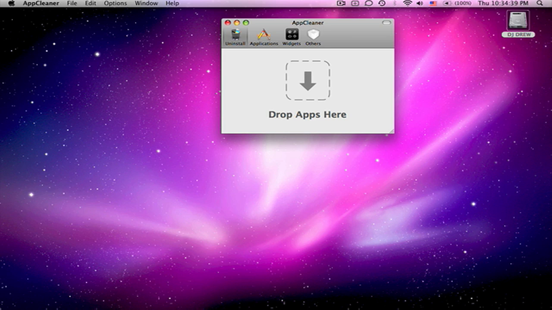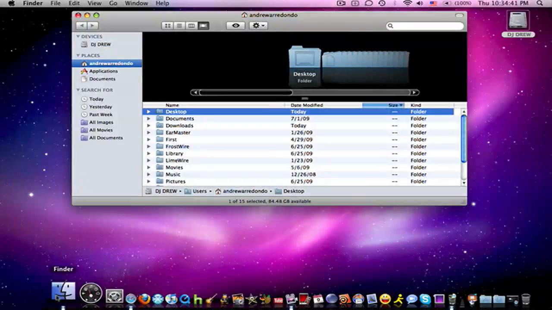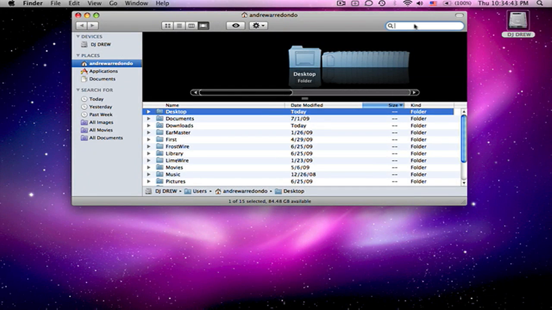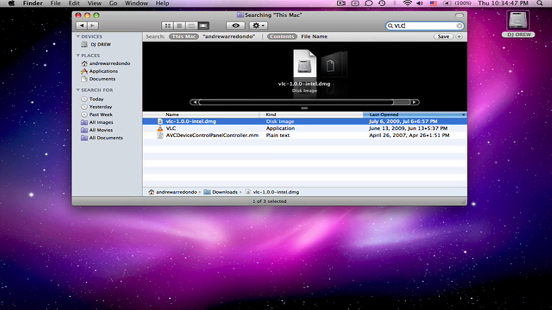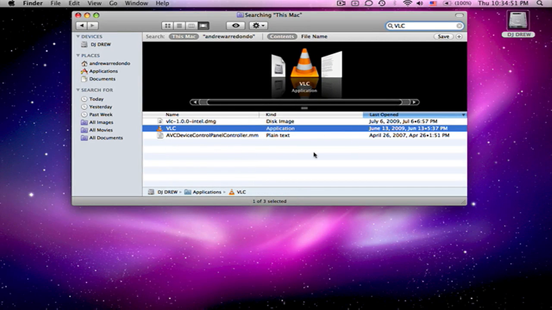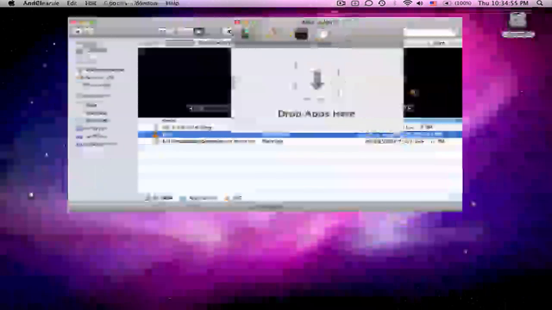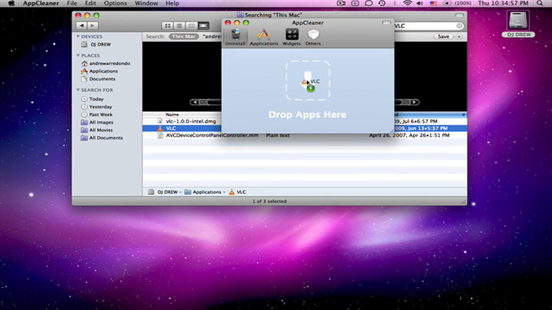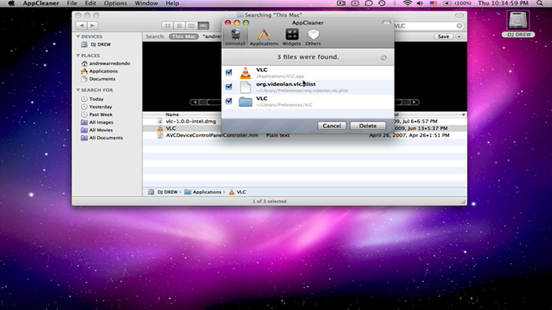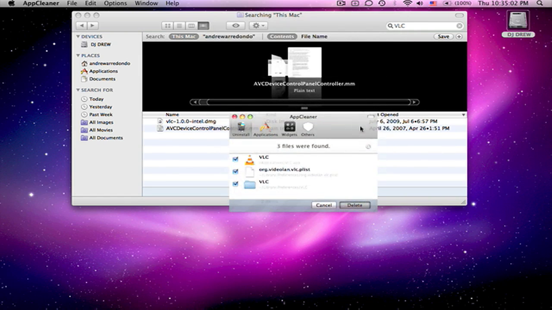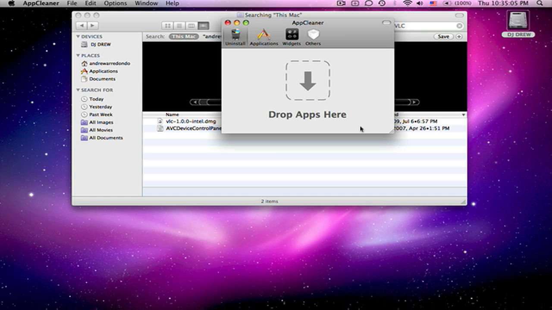It's awesome, guys. So I'm gonna open up a Finder window here and I'm gonna pick an application to demonstrate with. I'll pick VLC. So here we have the VLC application. And what you can actually do is just drag it right over to the little window here, and it finds all the files relevant, and voila, that is it, guys.